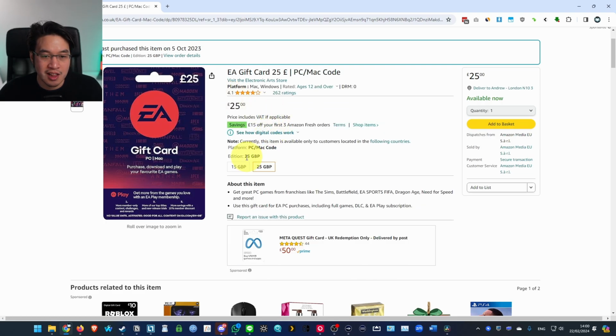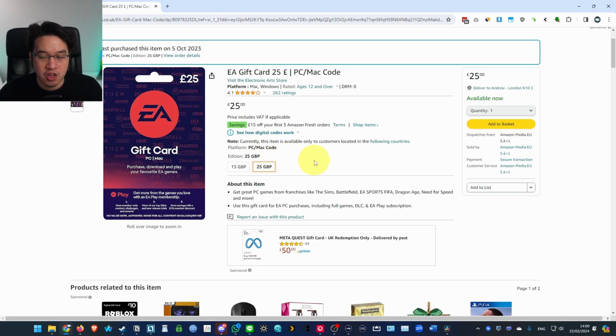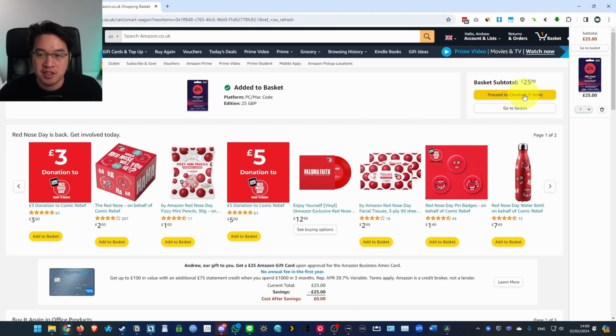So here we can select £15 or £25. I'll also leave the links to the Amazon.com, the US versions of the same sites. And what we're going to do is select 25 and I'm going to press add to basket. So this has been added to basket and I'll check out now.